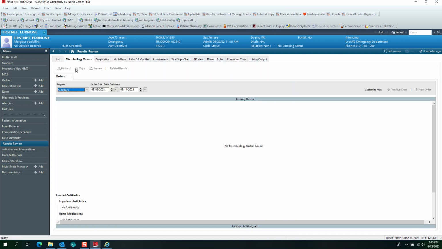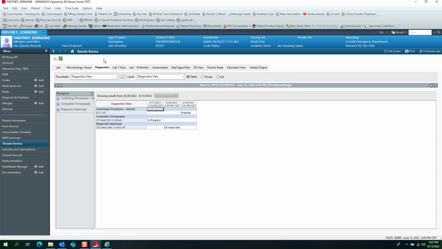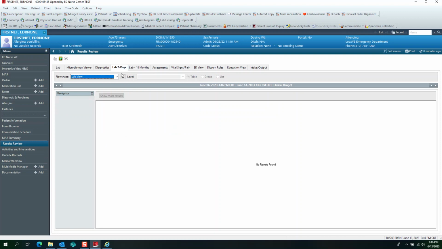Let me just show you. This patient doesn't have anything in the microviewer, but this would be where you would look for culture results. Diagnostic results are here. So our EKGs, our imaging. If the patient had a PCI and heart and vascular, if they had a cardiac stent placed, the report for that and the images would be found here in the diagnostics tab. Then there's our lab tabs.